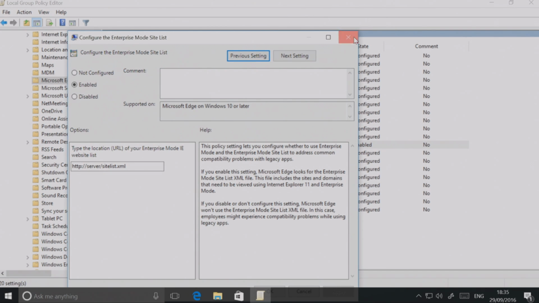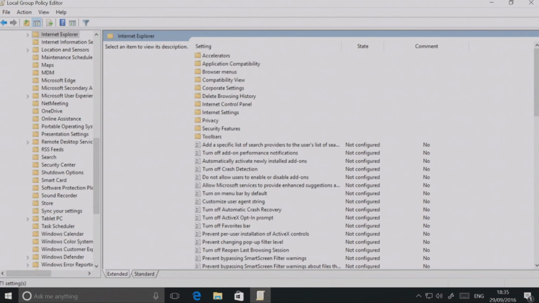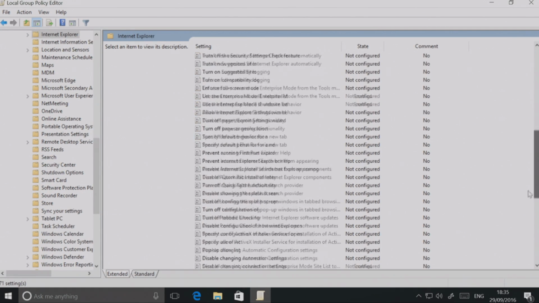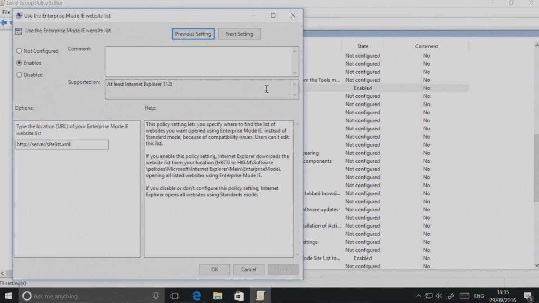All right. Yeah, question? Yep. Now let's look at Internet Explorer and go down our list here. You'll see I have the same policy enabled. Use the enterprise mode site list pointed to the same exact place.